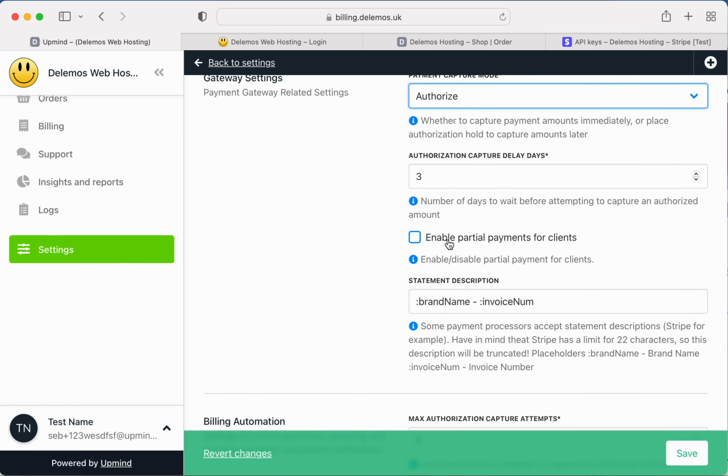Partial payments for clients, if that's enabled, it allows someone to go to an invoice and say, I don't want to pay the full amount, I just want to pay a smaller amount. Statement description is on someone's credit card. We can define what shows. Not all payment gateways allow it. Obviously, it comes down to the payment gateway options to say what's described, but for example, Stripe allows us to pass this description.